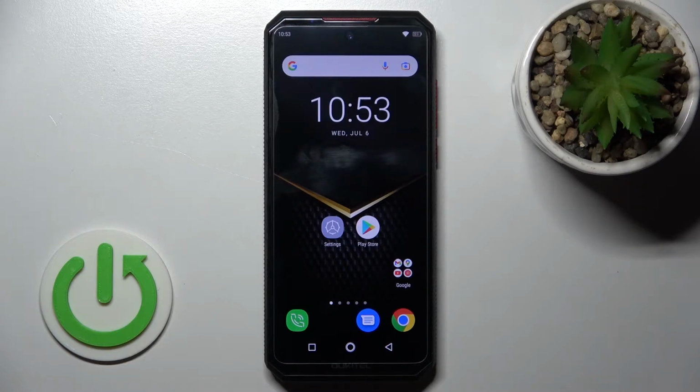Welcome, today in front of me is the OUKITEL K13 and I'll show you how to change the notification sound on this device.